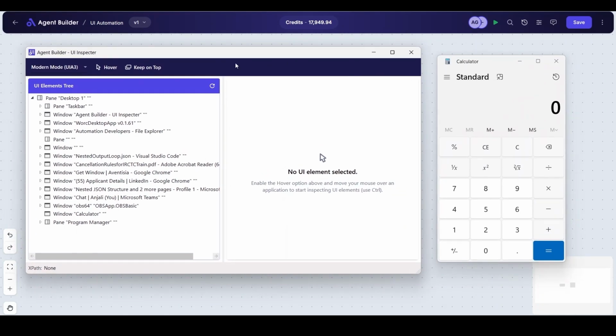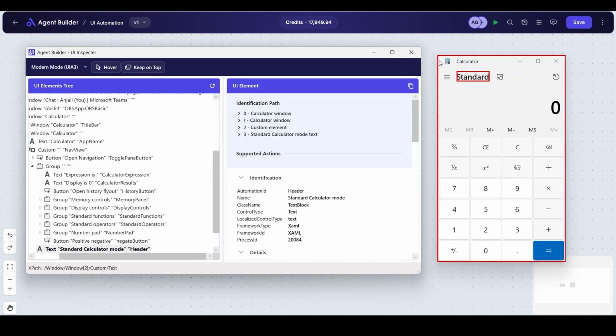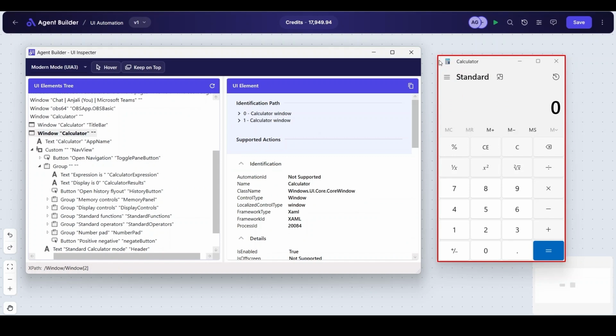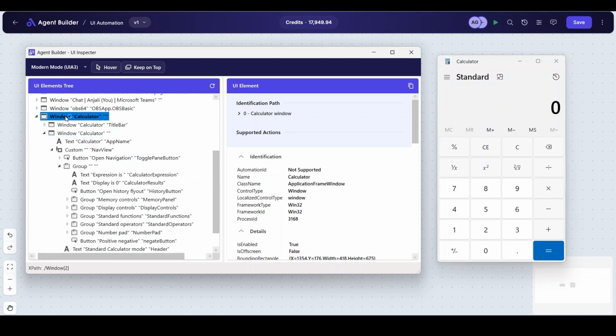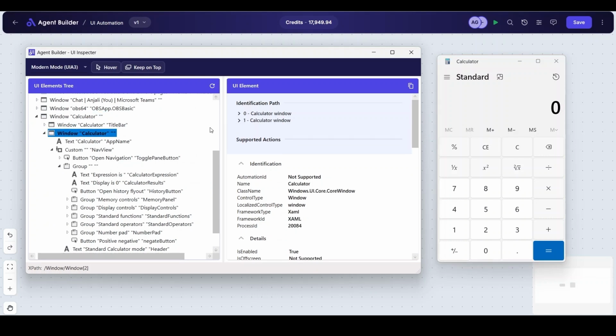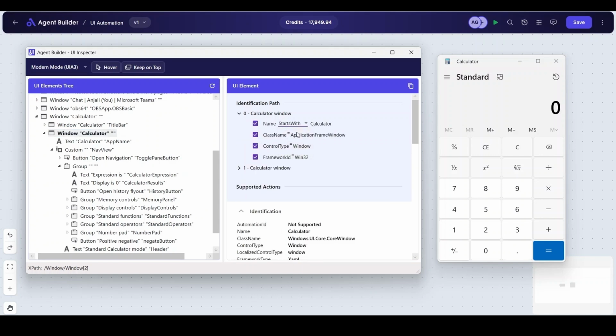Before inspecting elements, click on Keep on Top, so the inspector panel remains visible and stable while selecting elements from the application. Now click on Hover. Press Ctrl on the keyboard and move the cursor over the calculator application. Notice how the UI elements get highlighted as you move the cursor. This helps identify the exact UI element to capture.